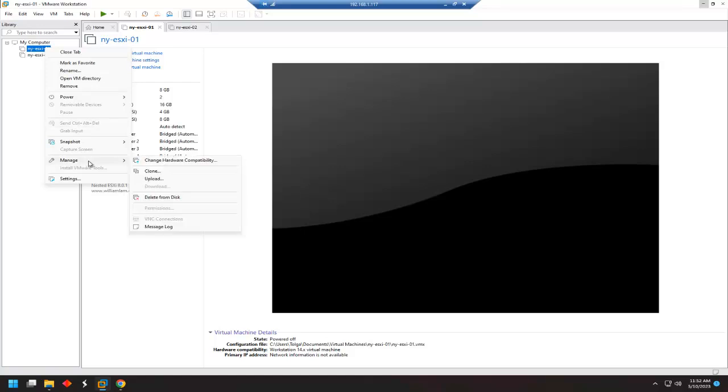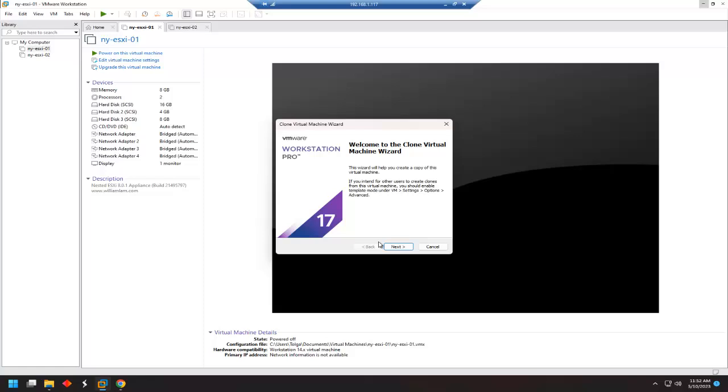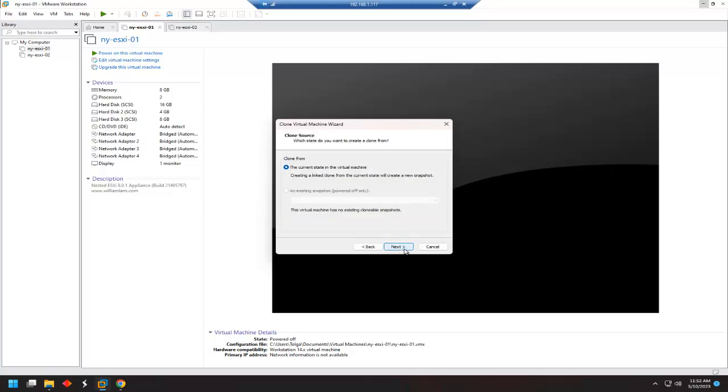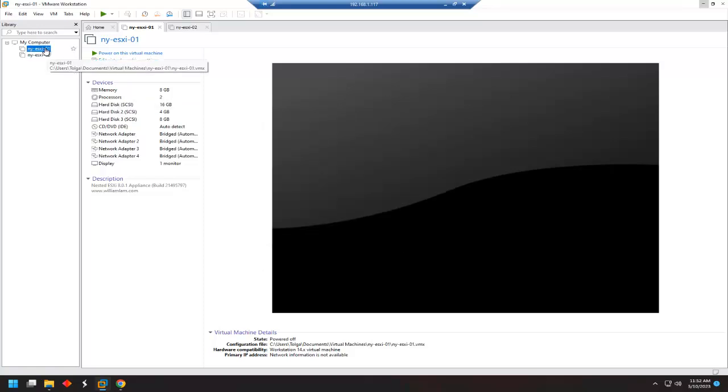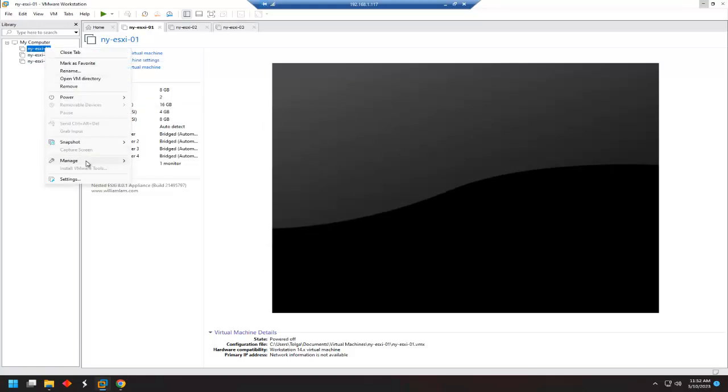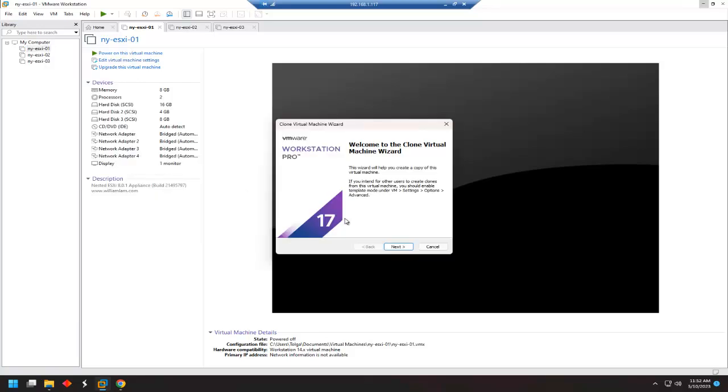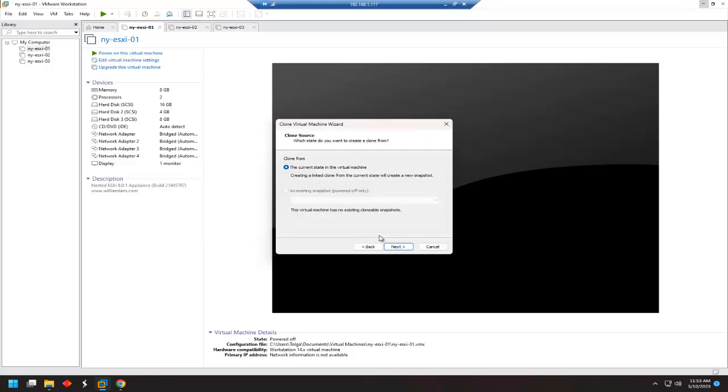I'm going to do this a few more times. Manage, clone, next, current state, full clone, next, and 03, finish, close, and then one more time. I'm going to do manage, clone, next, current state, full clone, and 04, and finish, and close.